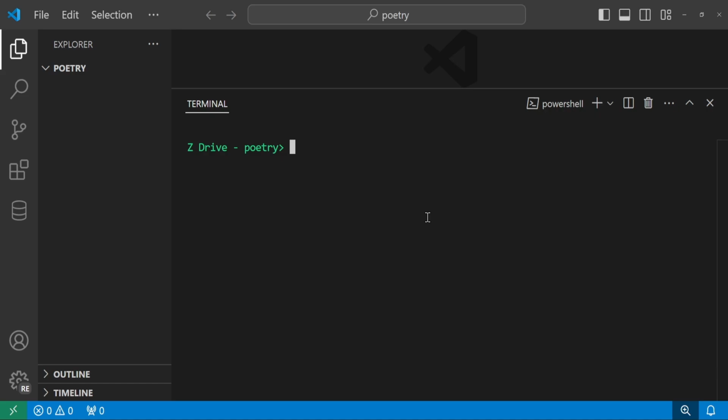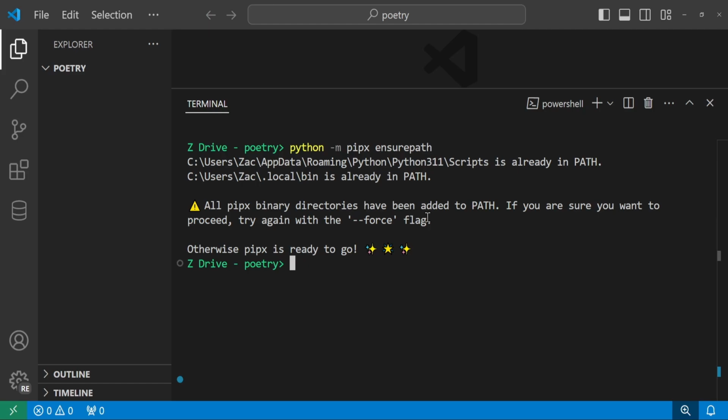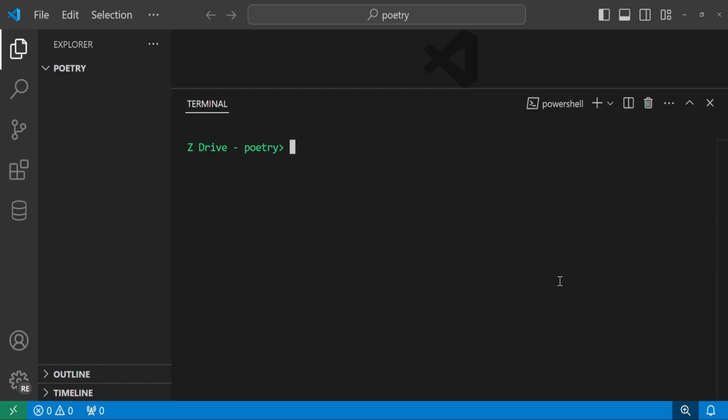And so now that pipx is installed, we will go ahead and run a command, python -m pipx ensurepath. And this will make sure that we can run pipx in the command line. So mine's already in the path. And if you are on Mac or Linux, there's another command you can run to make pipx used in the global scope. So once we have that installed, we can then type pipx install poetry.